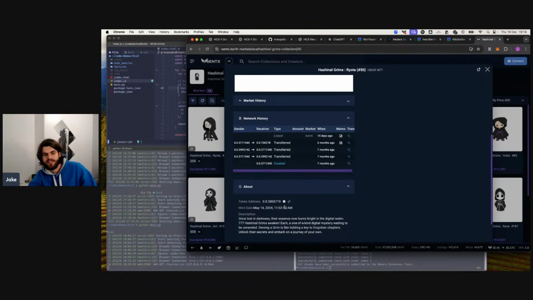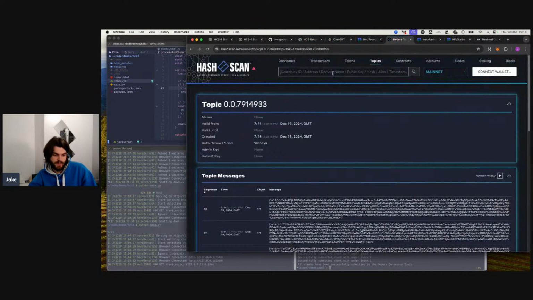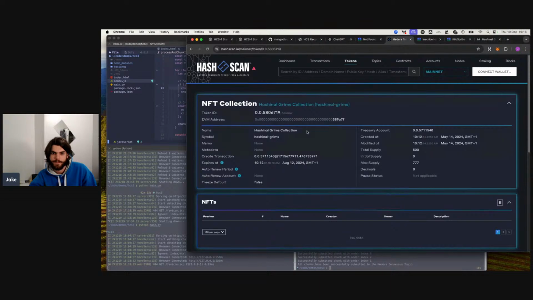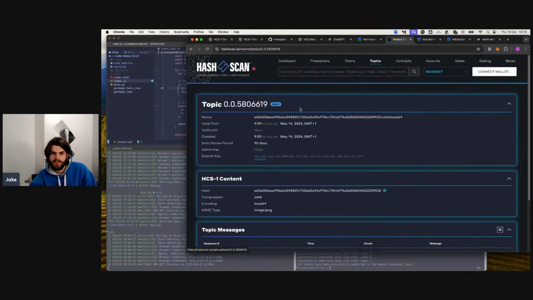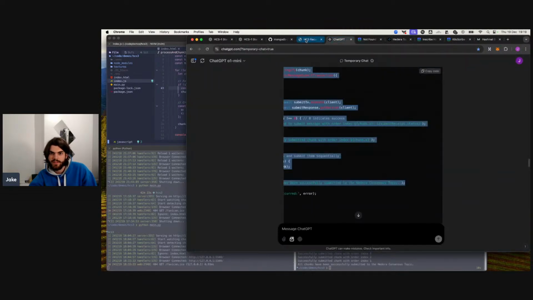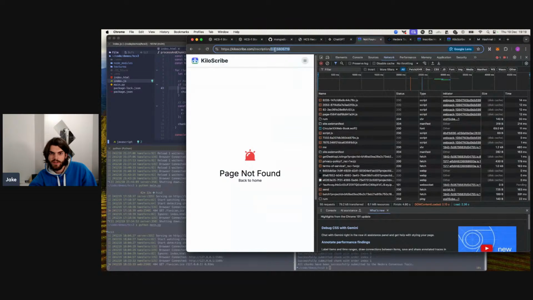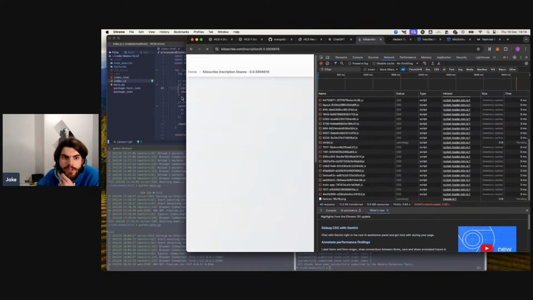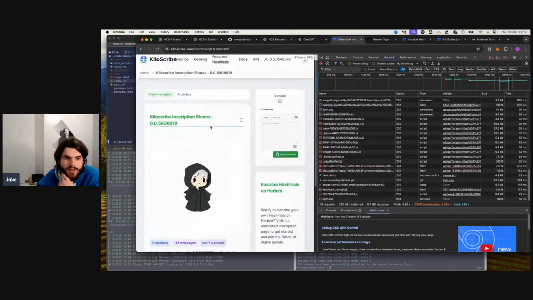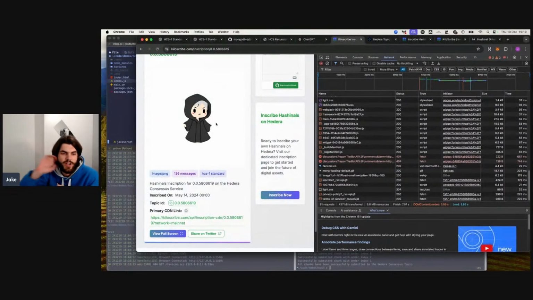Oh, no, I've been an idiot. That's the token address. We want to get the topic ID. That's what we want. So let's get the topic ID, using this image ID. I'm hoping that if this works, it's probably an error on my side. If this works, yeah, there we go. But again, this was probably inscribed on KiloScribe, so yeah, it's got its own CDN.